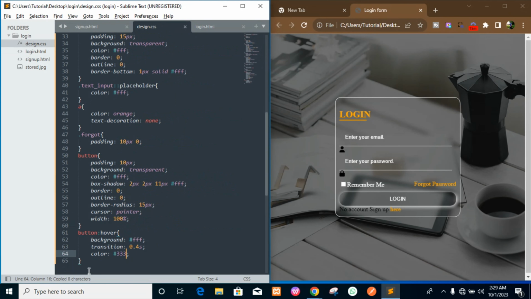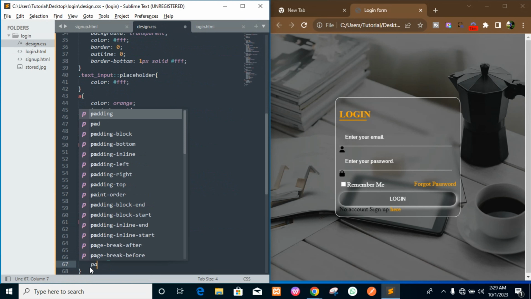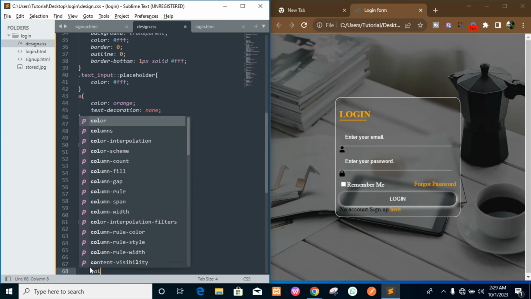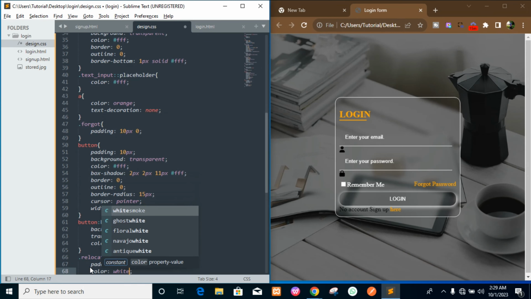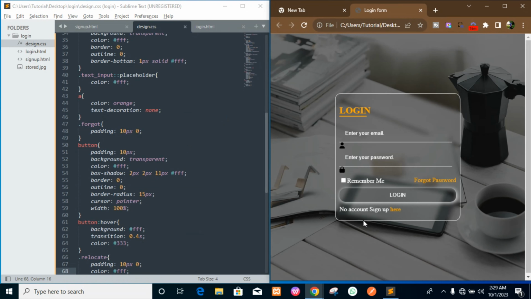Relocate. I want to give it a padding: top and bottom of 10 pixels, 0 left and right. Then color. We give it a color of white, or let me just say hash FFF, our dominant color that we've been using throughout. So this is quite nice. No account sign up here.